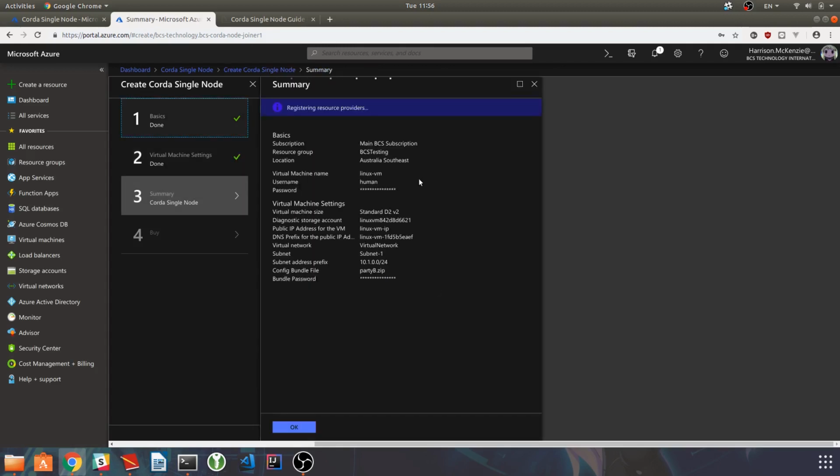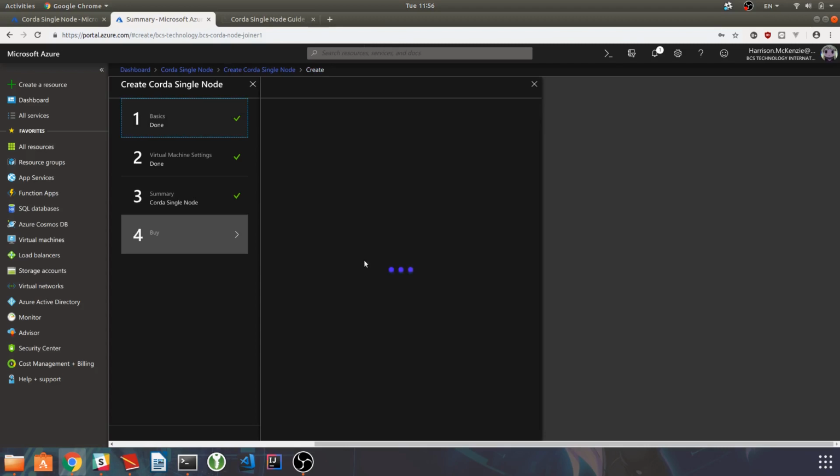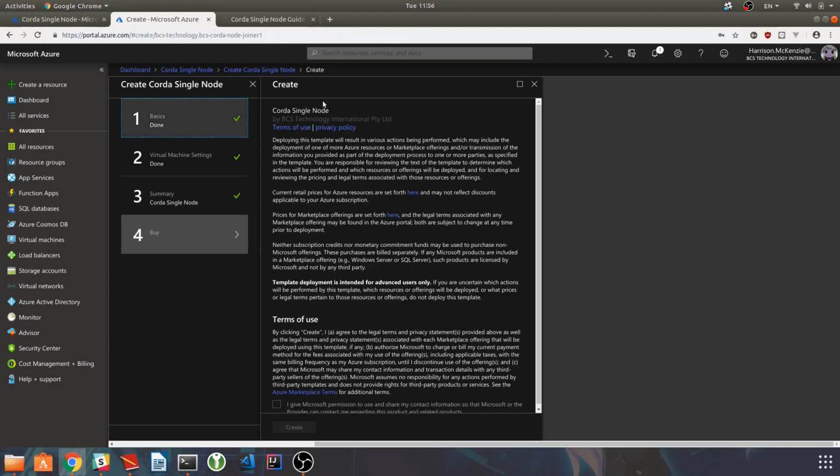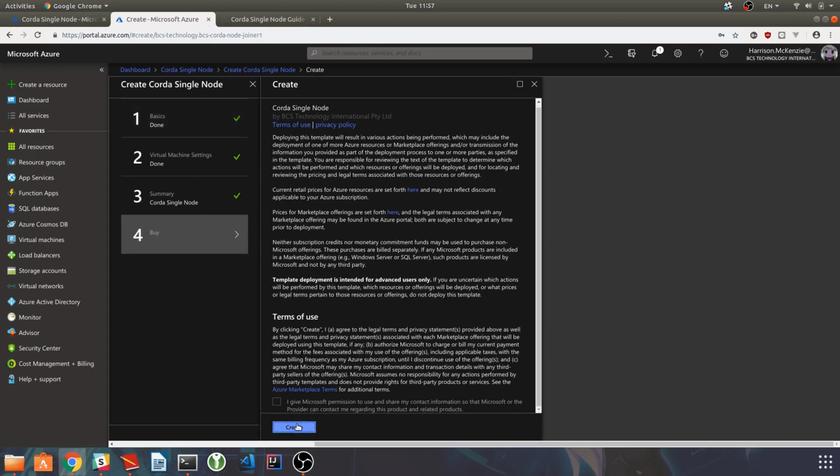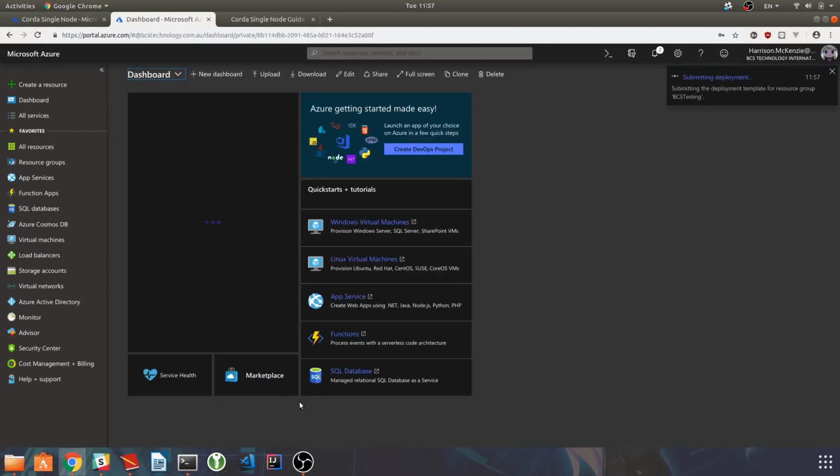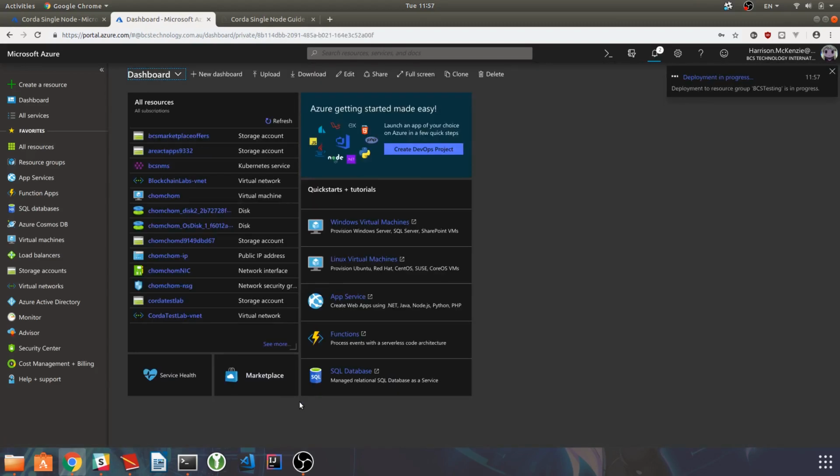Okay. You'll run some validation. Passed. And then you just create the node. And once this deployment is complete, your new node will be up and connected to the network.